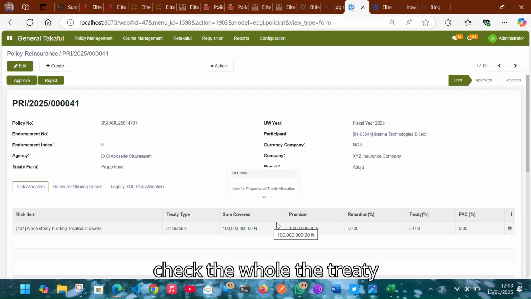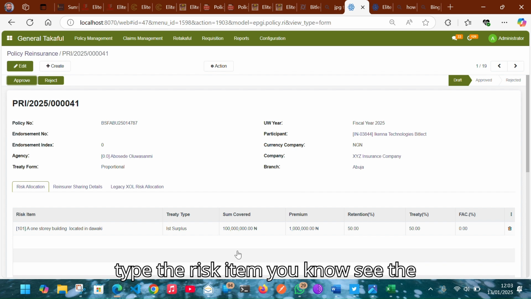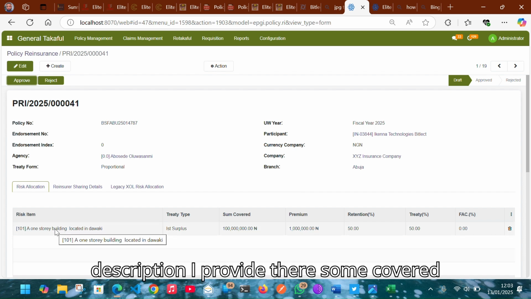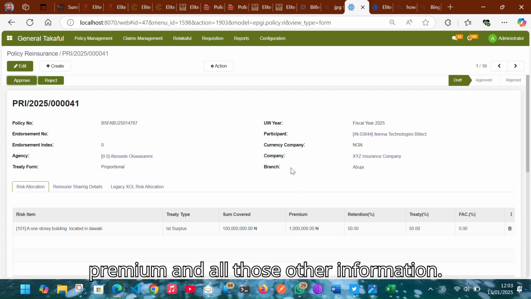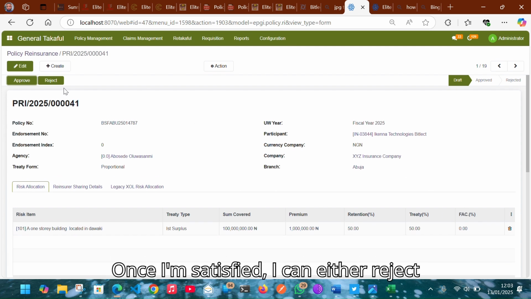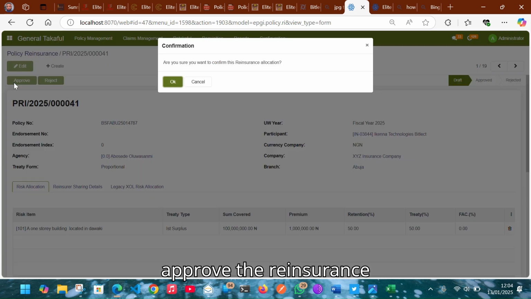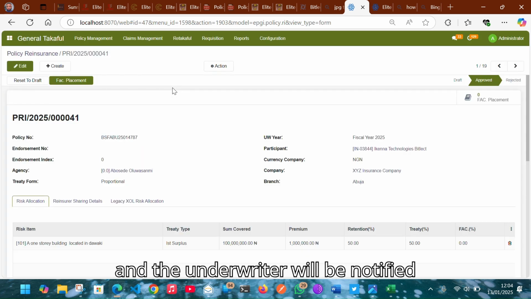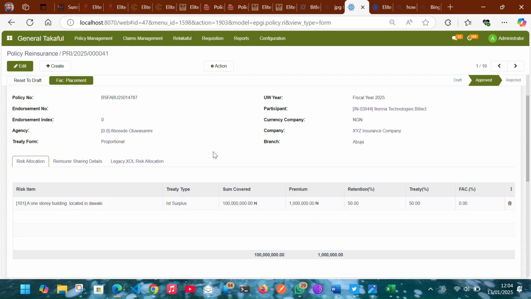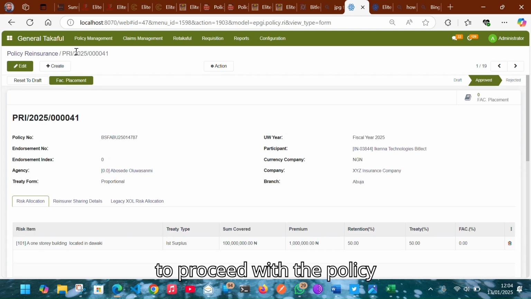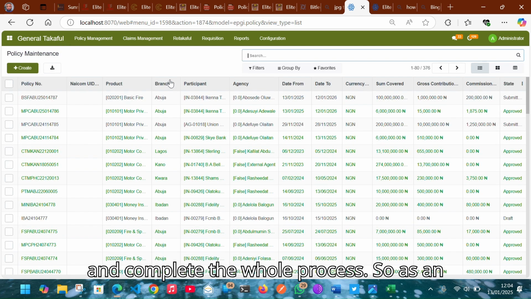Cross-check the whole policy details, the treaty type, the risk item, the description I provided, sum covered, premium and all those other information. And once I'm satisfied, I can either reject or approve. In this case, I'll just approve the reinsurance, and the underwriter will be notified to proceed with the policy and complete the whole process.